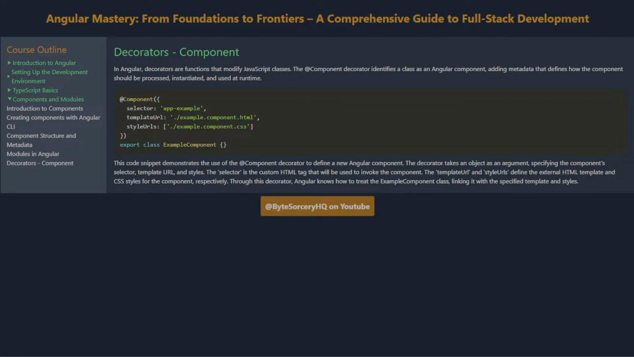Decorators, Component, NgModule. In Angular, decorators are functions that modify JavaScript classes. The @Component decorator identifies a class as an Angular component, adding metadata that defines how the component should be processed, instantiated, and used at runtime. This code snippet demonstrates the use of the @Component decorator to define a new Angular component.